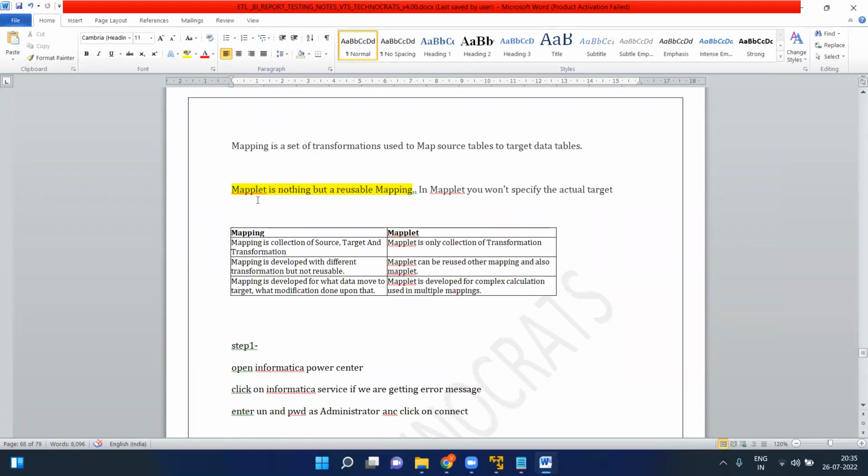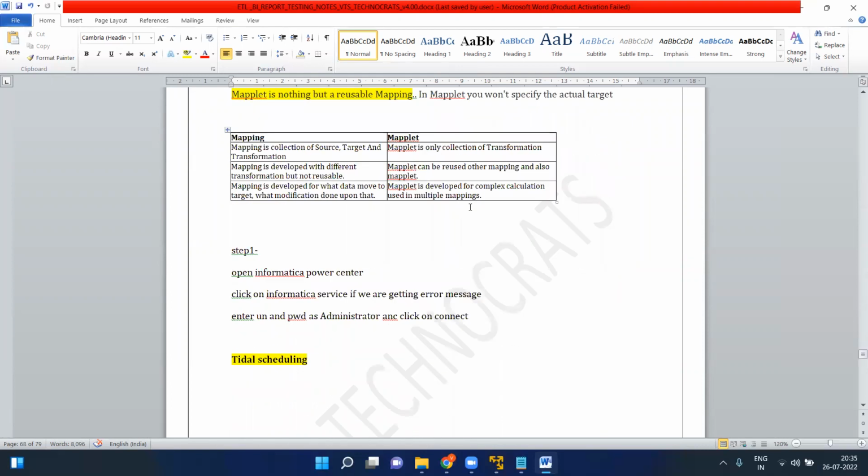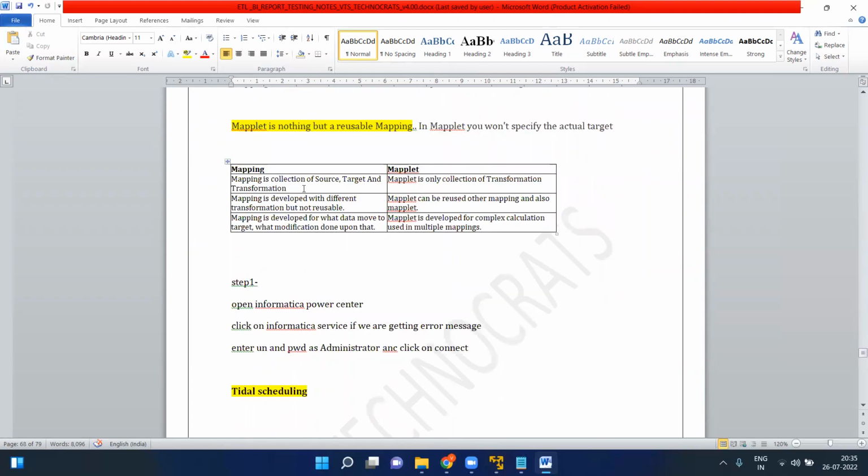And one more question they are asking: what is the difference between mapping and maplet, guys? Reusable mappings are called maplets. This is just a theoretical thing you have to remember. Mapping is a collection of source, target, and transformation. Maplet is a collection of transformations. Mapping is developed with different transformations but is not reusable. Maplet can be reused in other mappings and also in maplets.